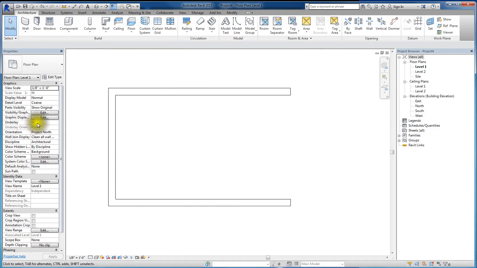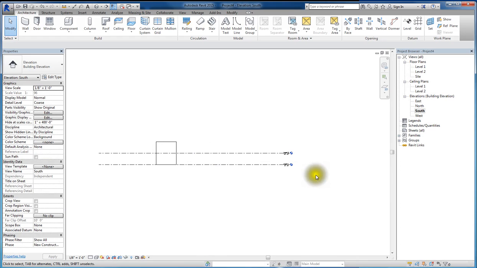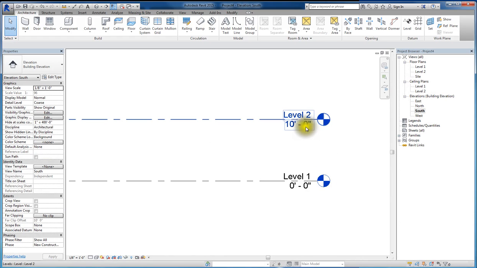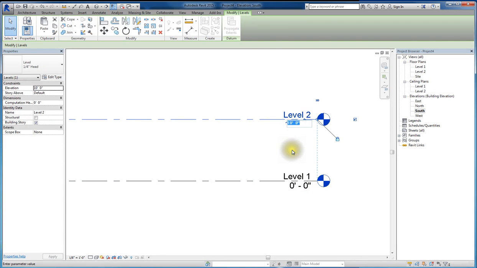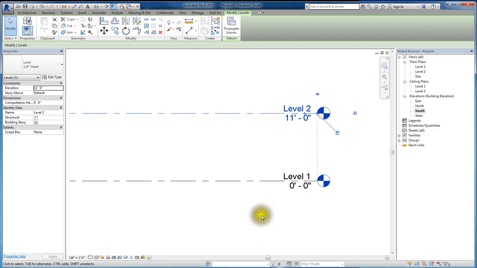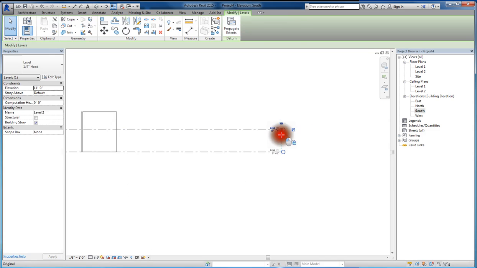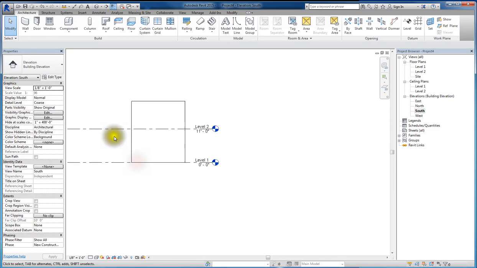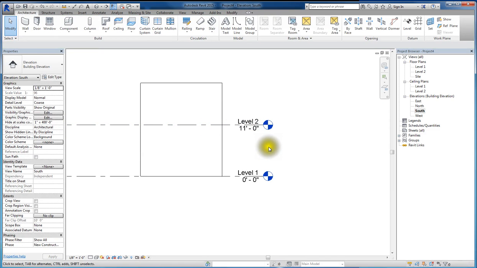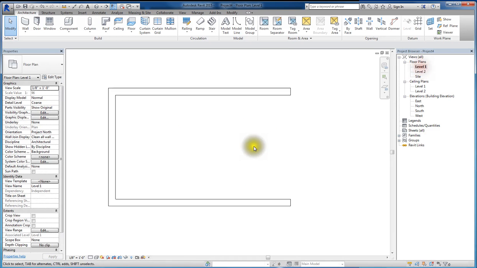Those are my walls, and then I'm going to check my levels. I have my levels at 10 foot, so I'm going to change this to, let's say, 11 feet. So let me move this back over here so we can see it. So my first floor and second floor levels are 11 foot apart, and my stair is going to go up 11 feet. Go back to my first floor.